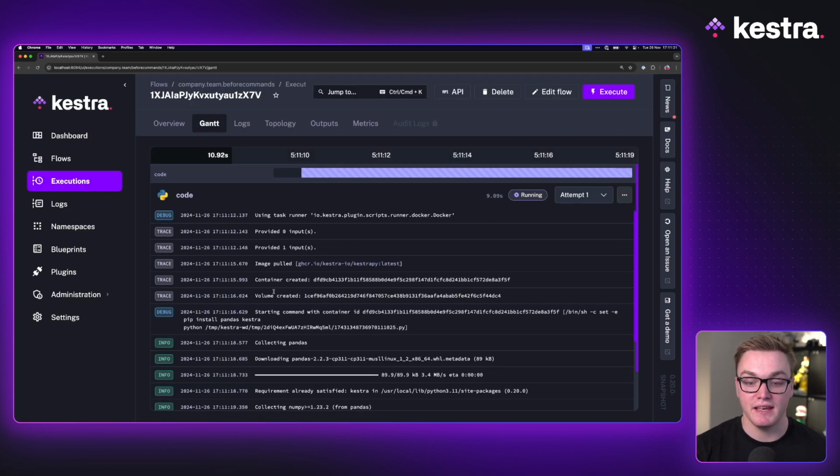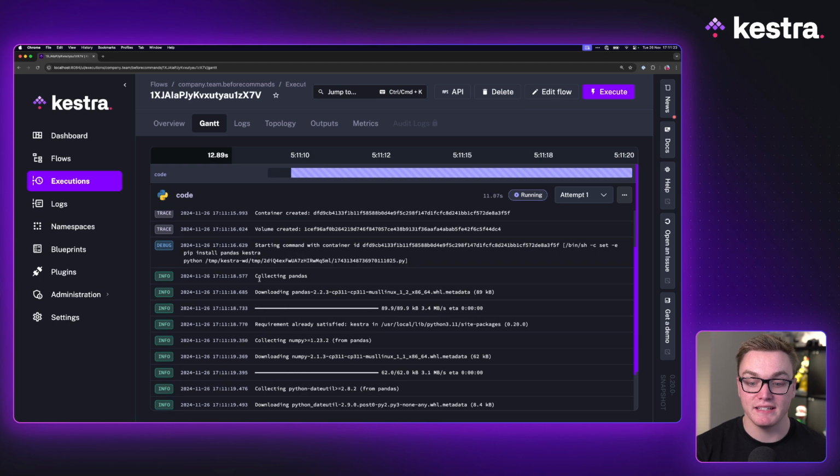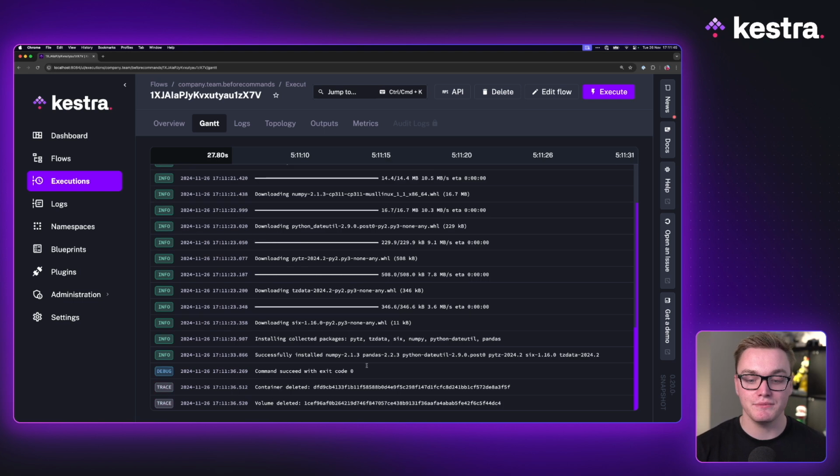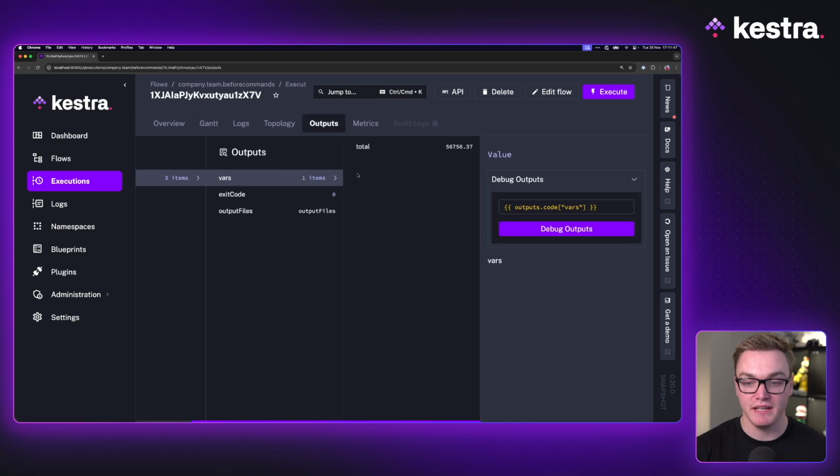As you can see, it's created a Docker image and it's installing those requirements inside of my container. Once it's installed, it will then be able to start executing the code. And as we can see, it executed successfully and it produced the value that we were expecting to see.